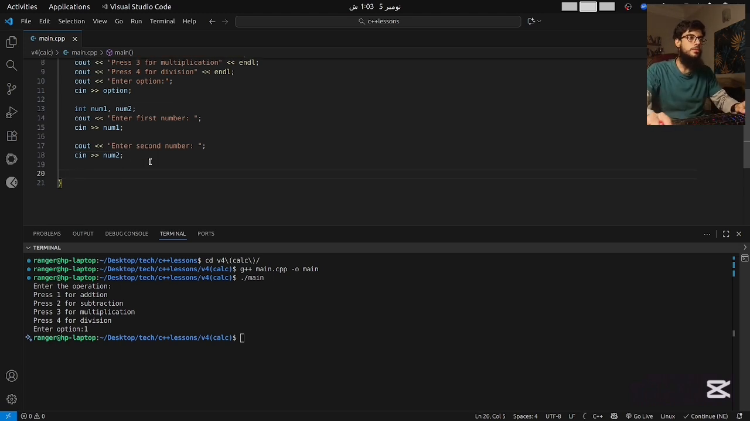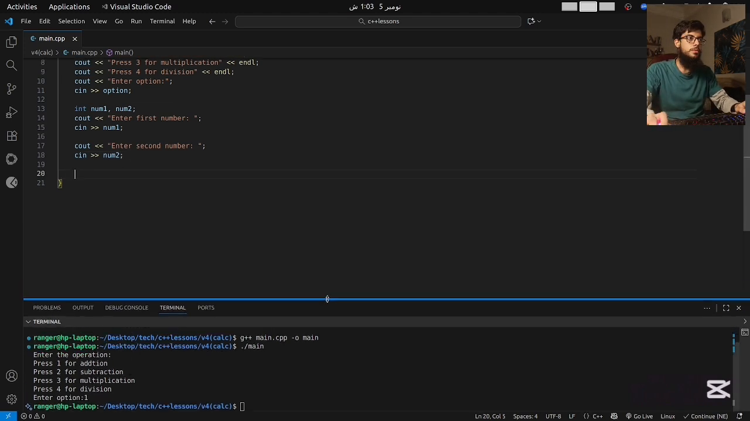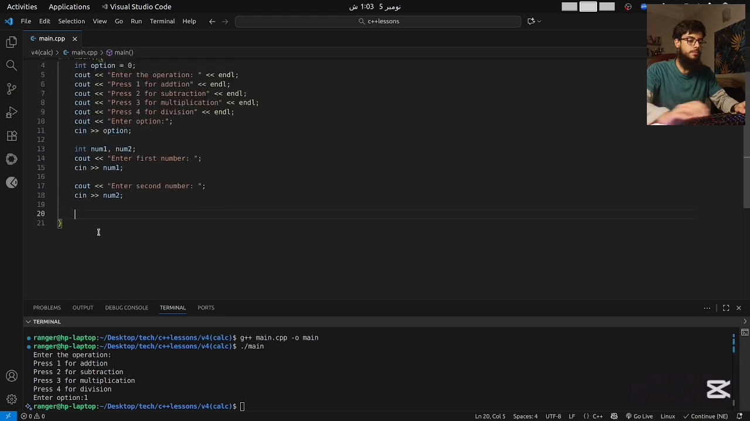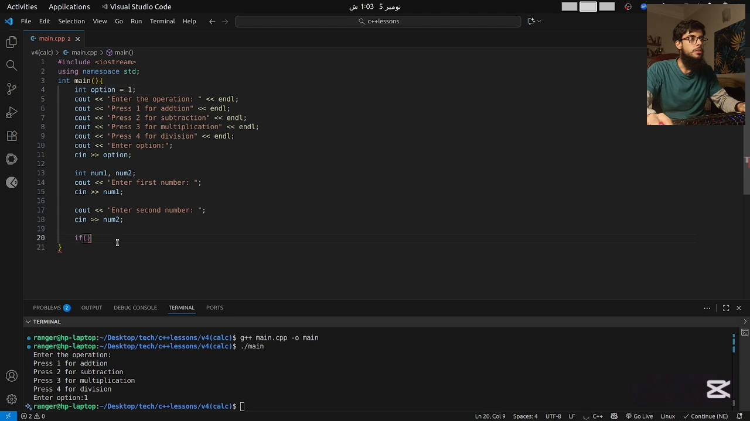Now we can add if-else statements. Now if the user enters 0, let's keep it 1 by default, but it doesn't matter, still the user will have to enter it. He will have to enter something, so basically there's no point in keeping it default, I think.